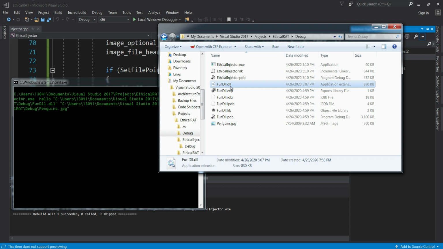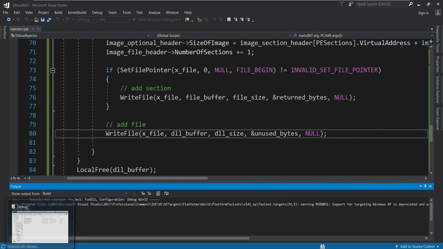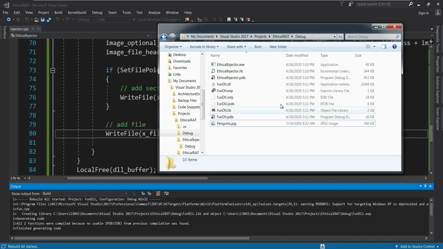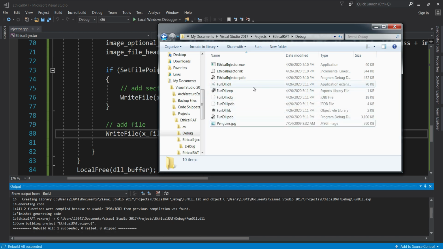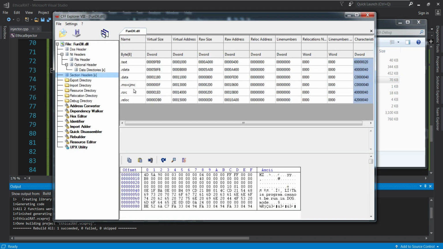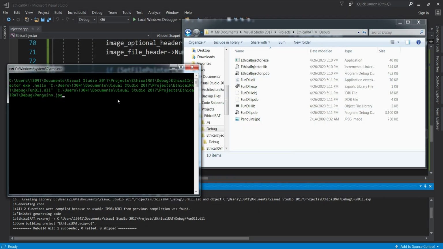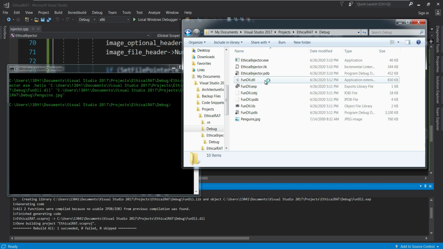Right now the DLL already has a section inside, so that's not okay. So we're going to go here, right click and rebuild. Okay, once it's rebuilt, you can see that the DLL now has 70 kilobytes again. So we're going to make sure that there is no section inside. No section. Okay, we're going to add the section. Now the DLL has increased its size.